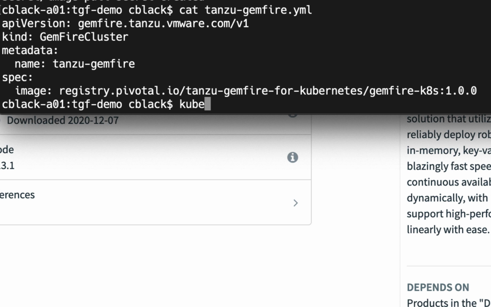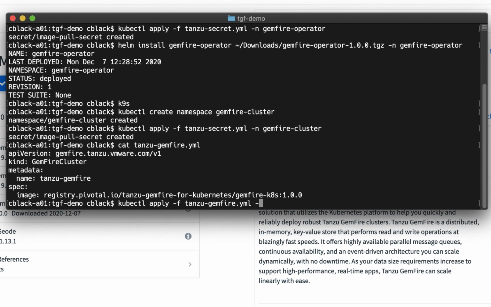kubectl apply file of Tanzu GemFire, and we're going to apply it to that gemfire cluster namespace.